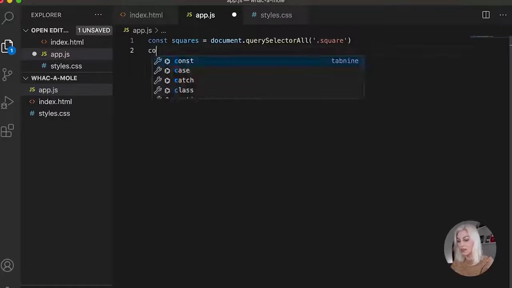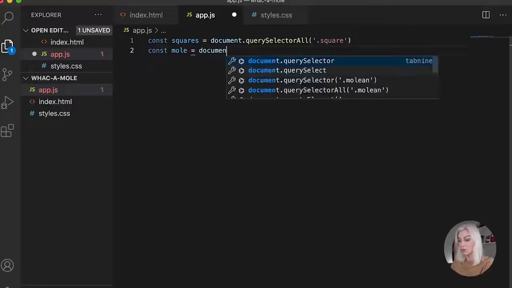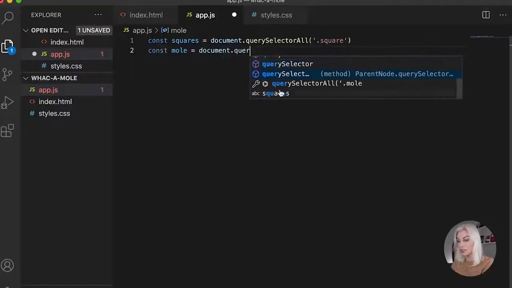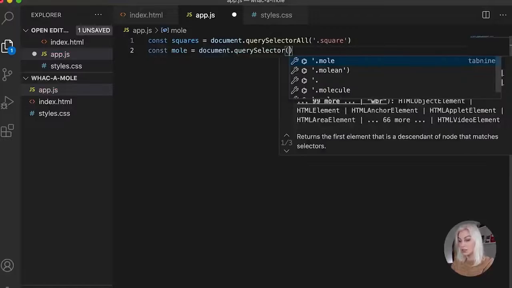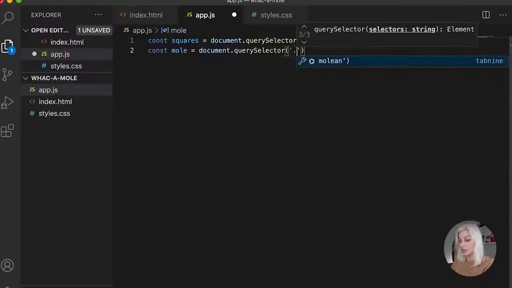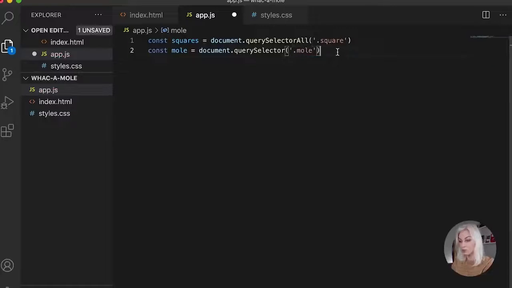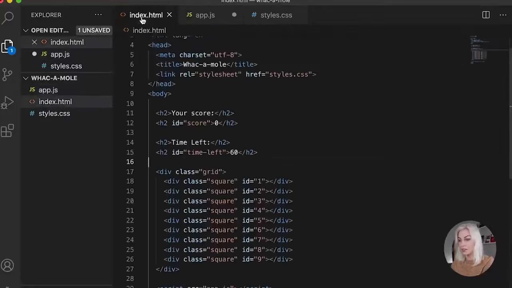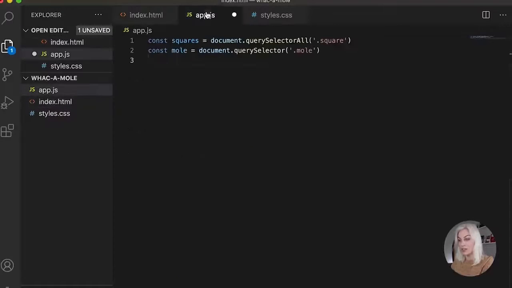Now, even though we don't have it because I removed it, I'm also going to store the mole. So I'm going to go document query selector, not all, because there's only going to be one mole at any time. And I'm going to search for the class of mole. So now we have our squares, we can work with them. And now we have our mole, if it's on the page, that we can work with. Okay, we have 2 more things to pick out so we can do them later, and that is the element with the ID of time left.